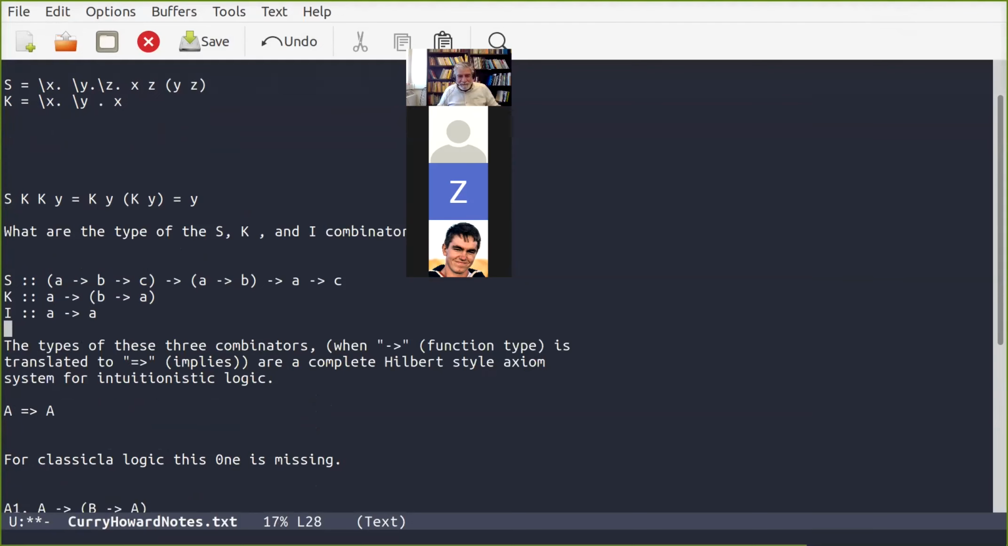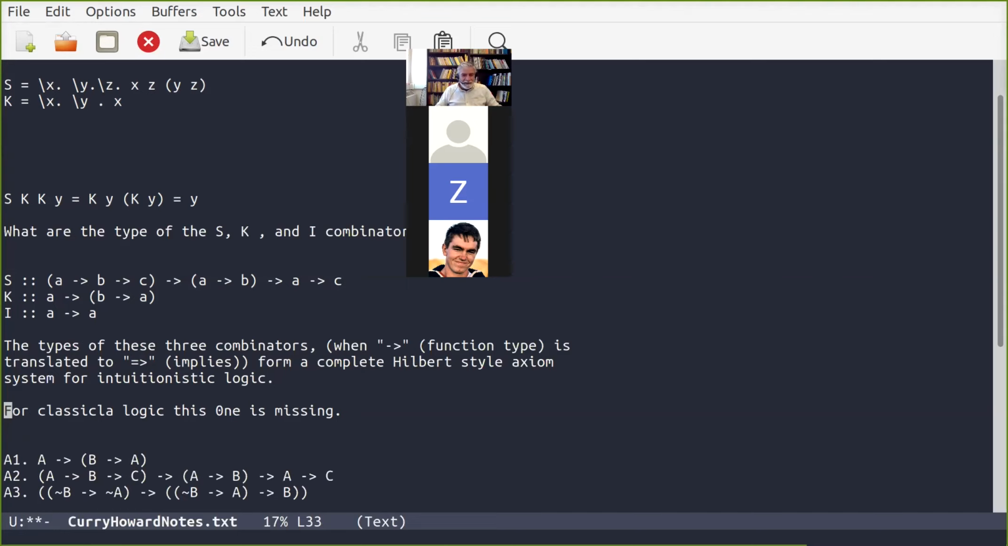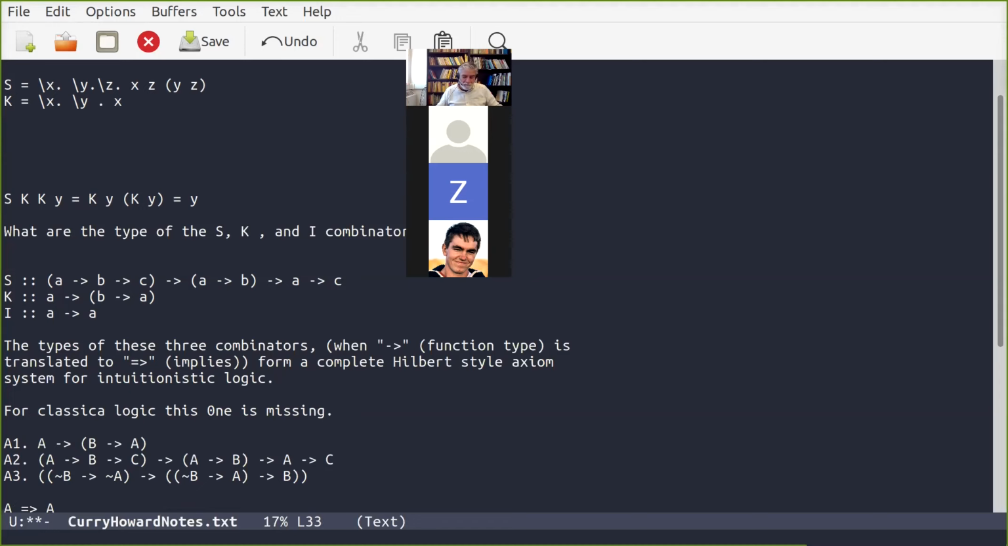The types of these combinators, when the function symbol is translated to the arrow symbol, the implication symbol of logic, form a complete Hilbert-style axiom system for intuitionistic logic. Now, for classical logic, one is missing, and I is redundant.